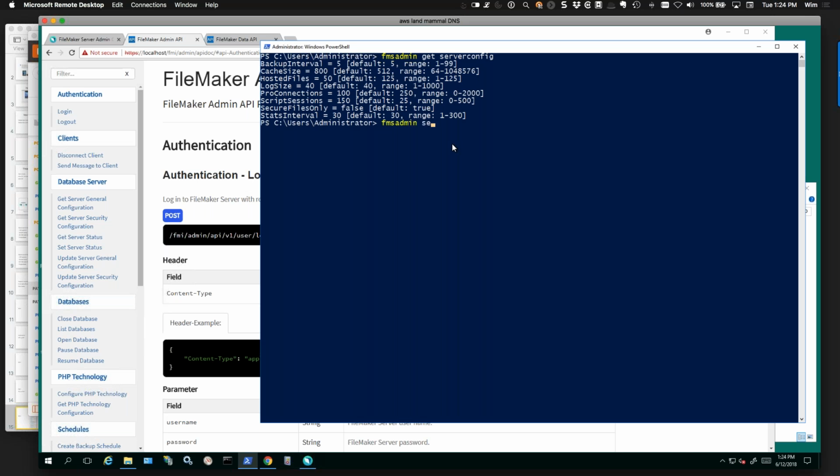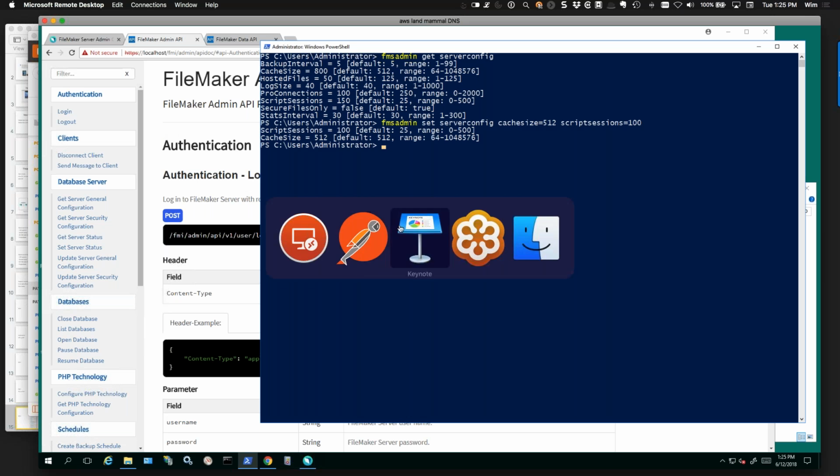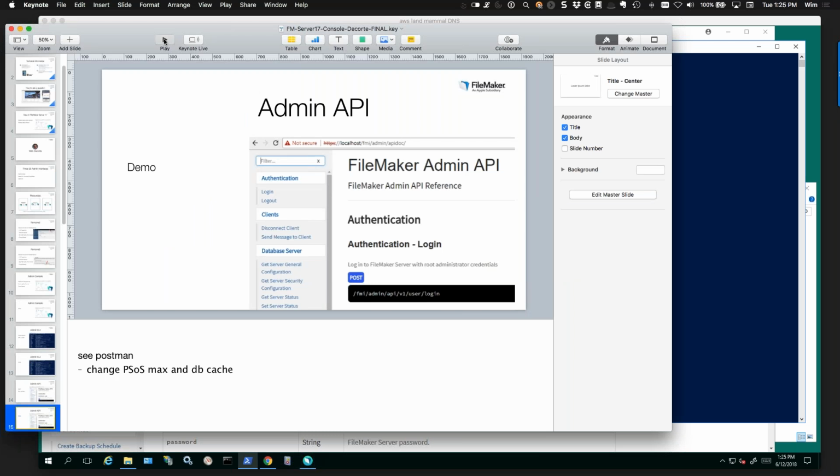If I do fms admin set server config, then I would just have to specify cache size equals 512, which would have been the default, and script sessions, say that I want to set it to 100. And there you go. I have confirmation that my script sessions have been set to 100 and my cache is at 512 megabytes. All right. It's a good example of how you can manipulate the same settings from two of these three admin interfaces that we have in FileMaker Server.